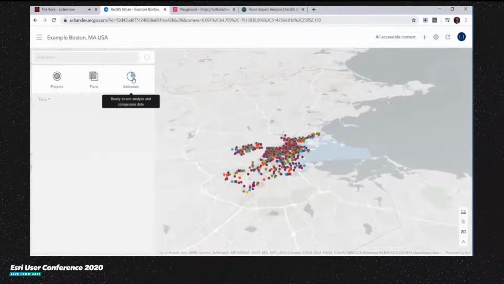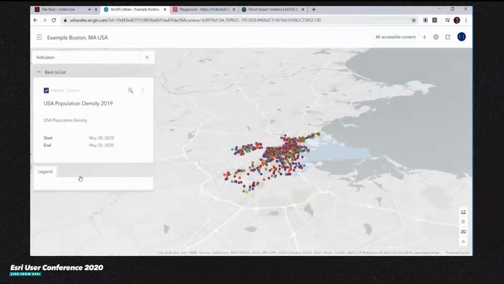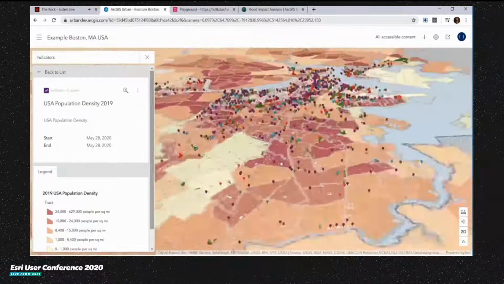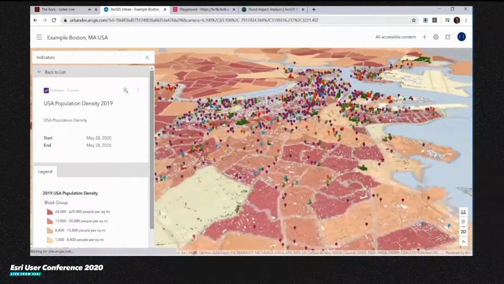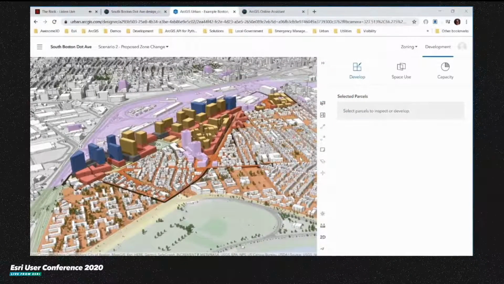So here I go into Boston, I look at my indicators, I scroll down, I can see the new one I just published, USA population density, click on it, and see the results and display that indicator. And this could be used for base map information or a variety of information. Now, let's go the other way.